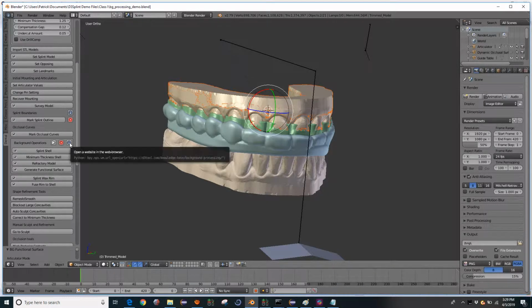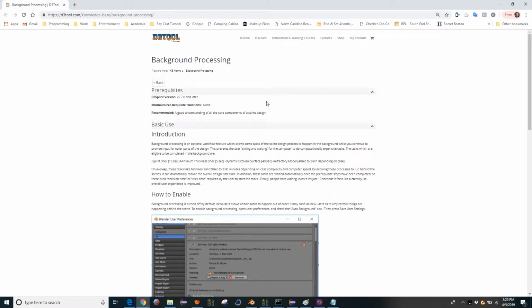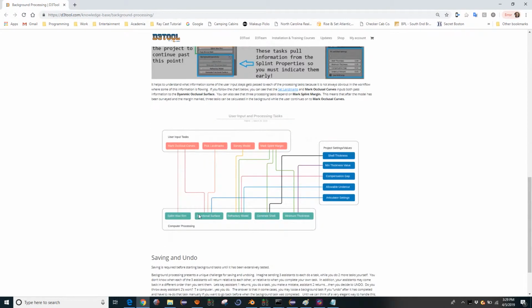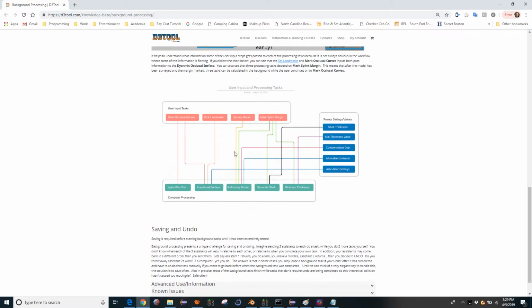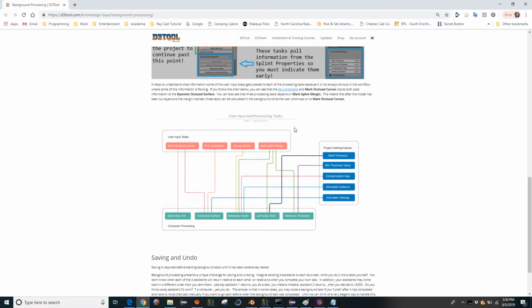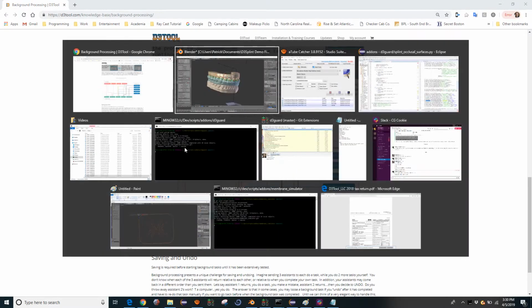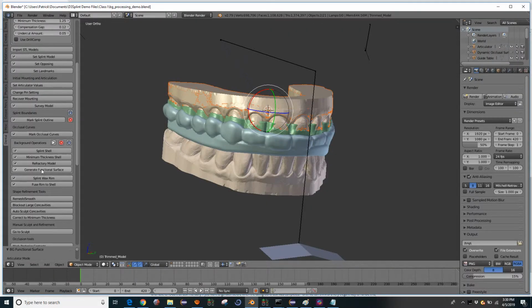If you want to know more about this, click this info button and it will take you to the knowledge base article about background processing, particularly which background processes require which inputs to have been completed and what settings they pull from. So a little bit of an interesting chart here, but you'll see that the functional surface actually requires the occlusal curves to be finished, and that's why this functional surface didn't get started until we finished our occlusal curves.